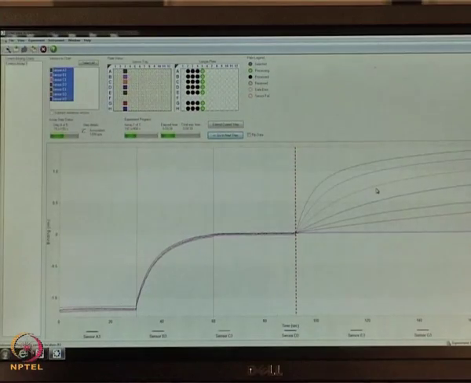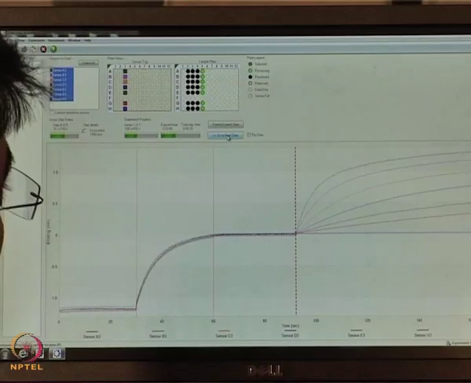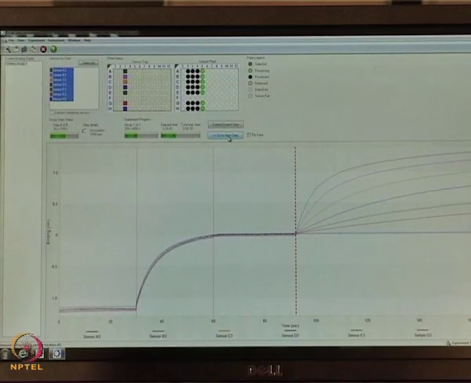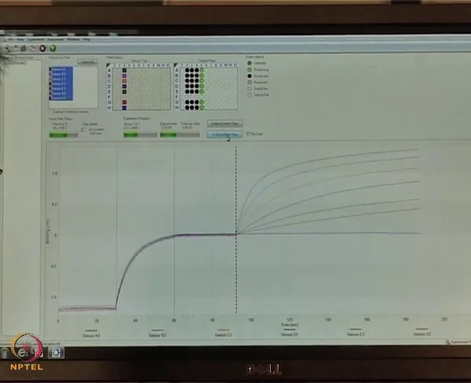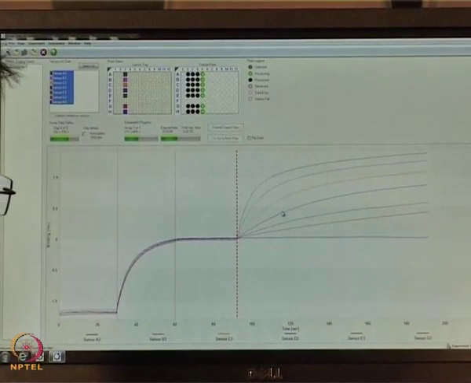So in the software we have a function like that. We can extend the current step, or if it is already saturated, we can go to the next step. I will say go to next step. 100 seconds is good.